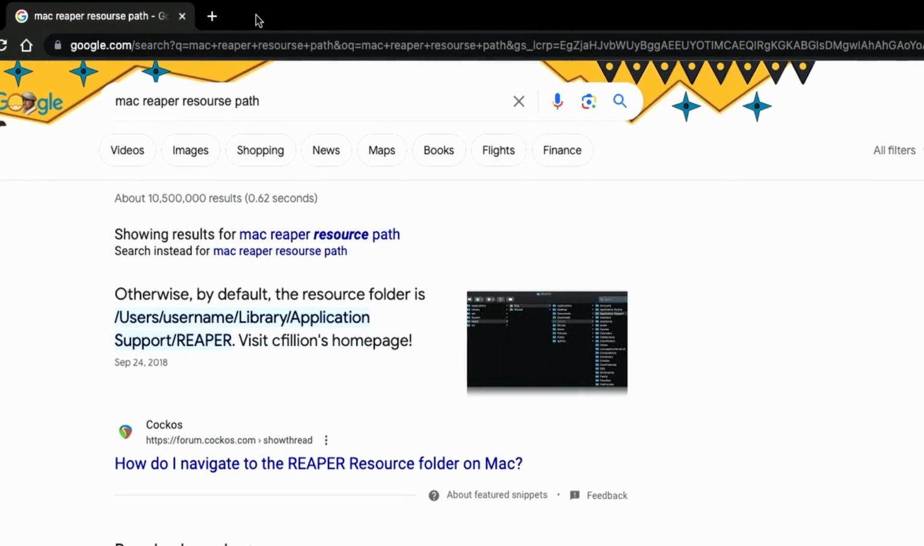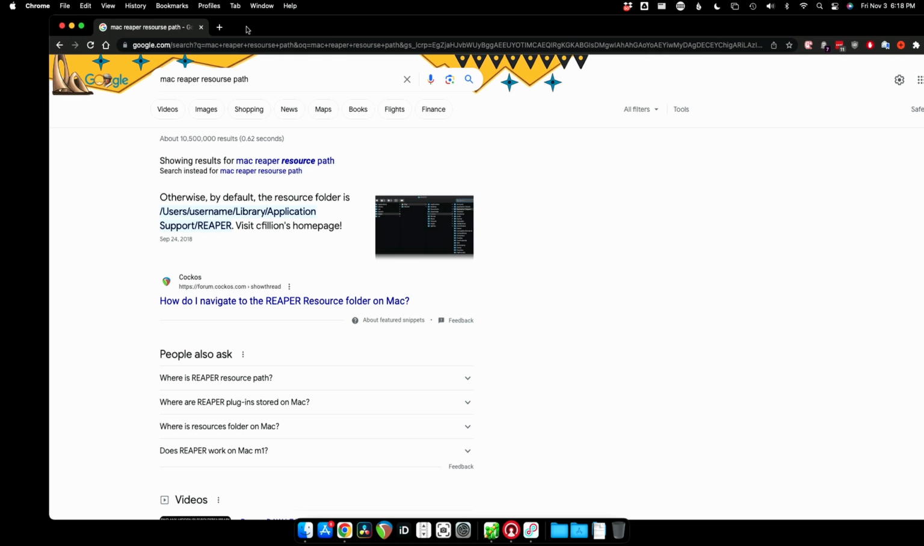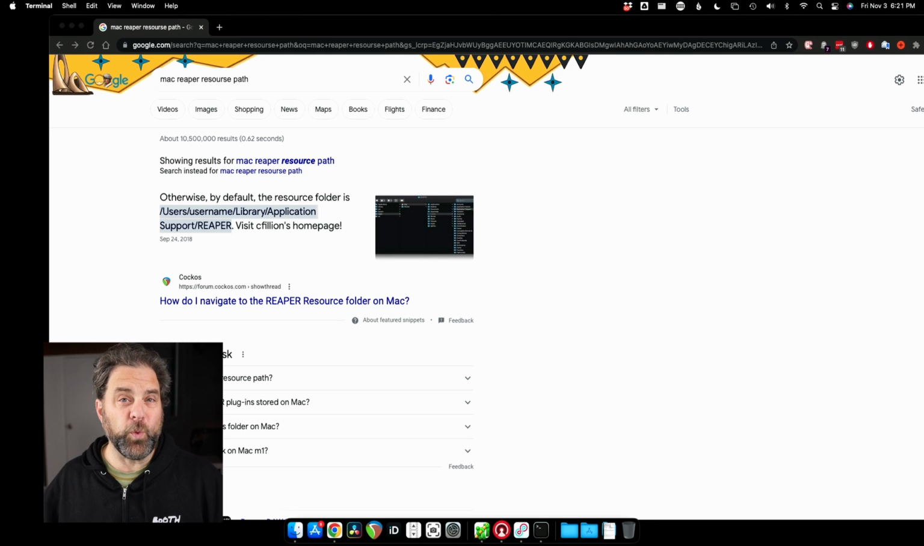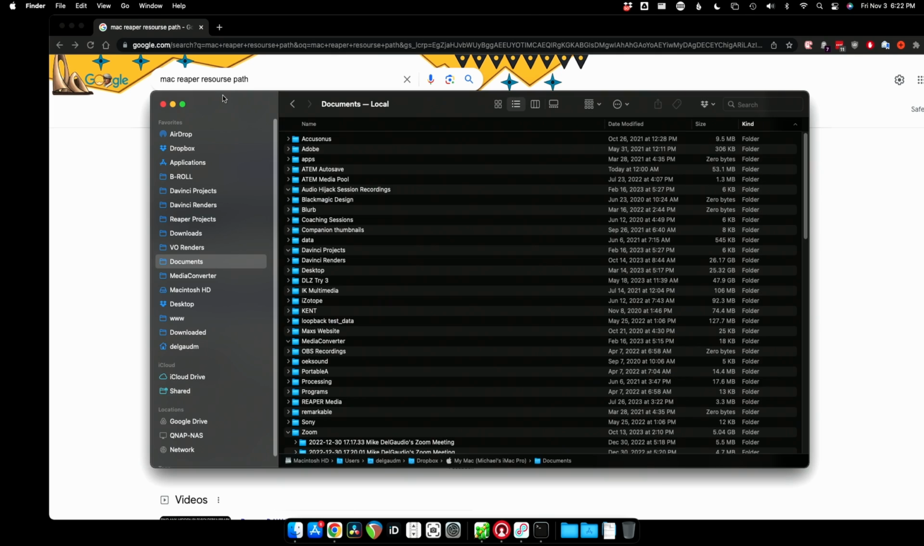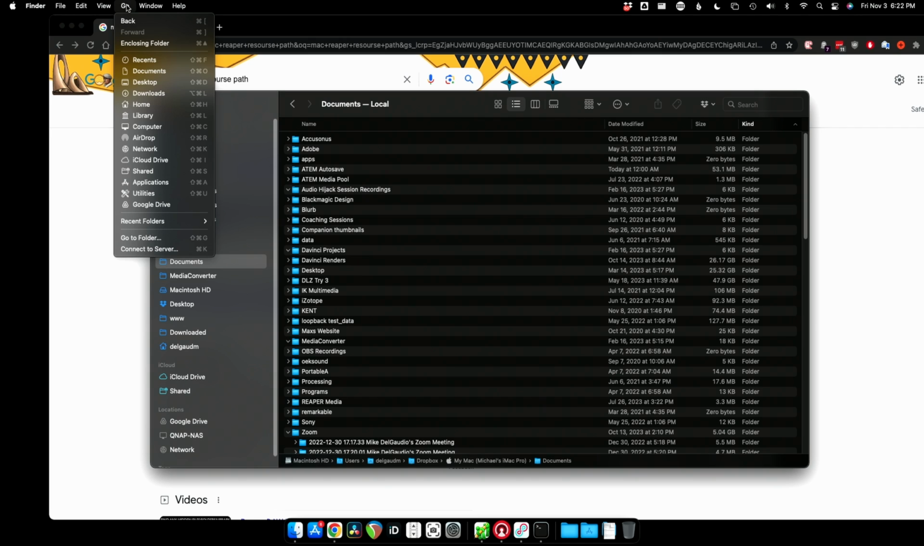The first thing you need to figure out is where the Reaper resource files are stored. And luckily, if we just search for Mac Reaper resource path, you'll actually get the name of the path where all of Reaper's configuration files are stored. So one of the ways that we can try and get to that directory is through Finder. If we come over to our Finder window, and you'll probably open up in your home directory, your documents directory, or somewhere like that, you can click go, and you should have the library option in the menu.